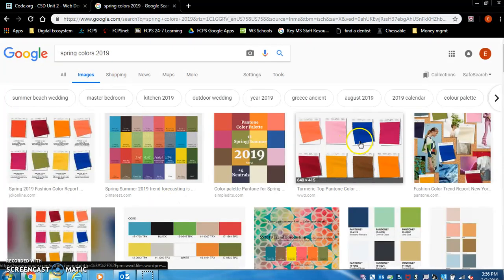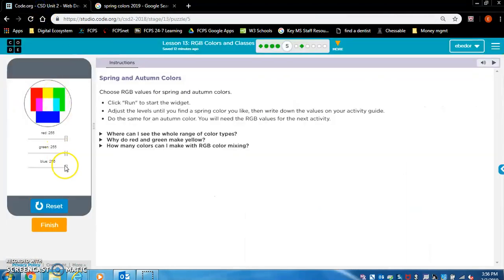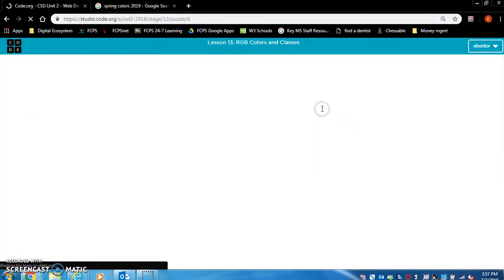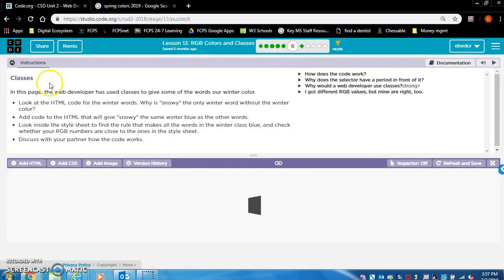So, yeah, light colors. So you could go for a little pink. Let's see. This looks like a spring color to me too. So you could just go with that. This too. These light purples, they remind me of spring. Okay, so the less blue, the less springy it gets pretty much. Okay, let's move on. Go to 6, classes.